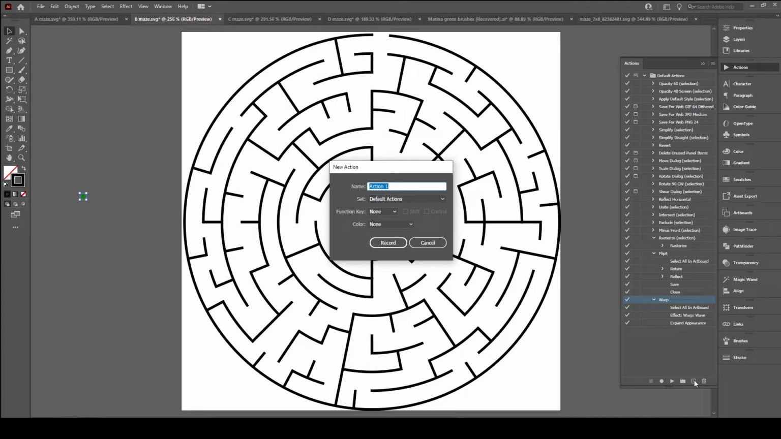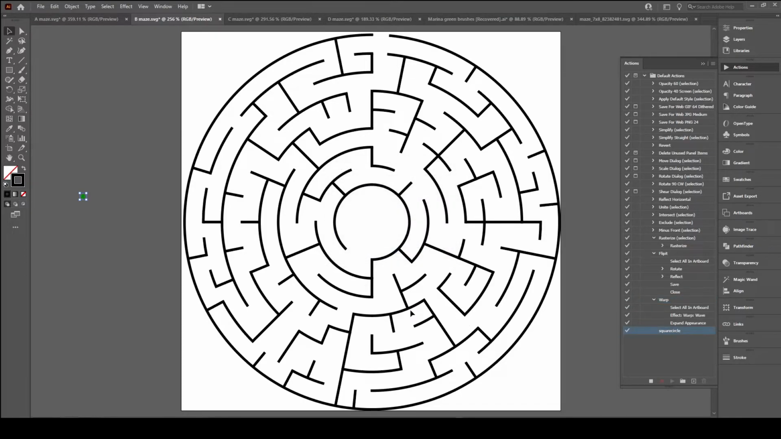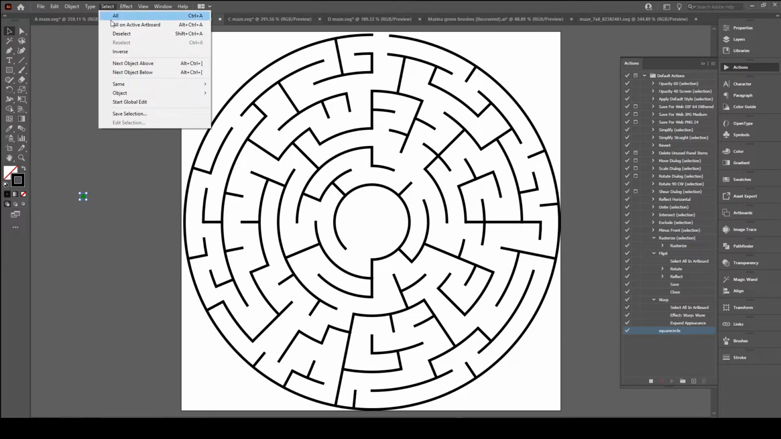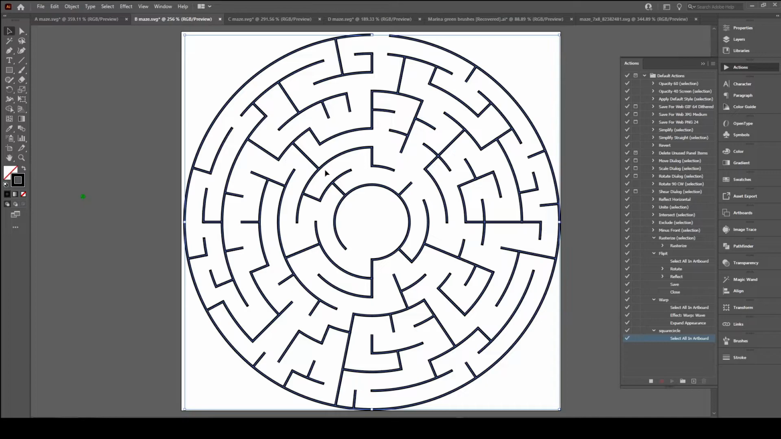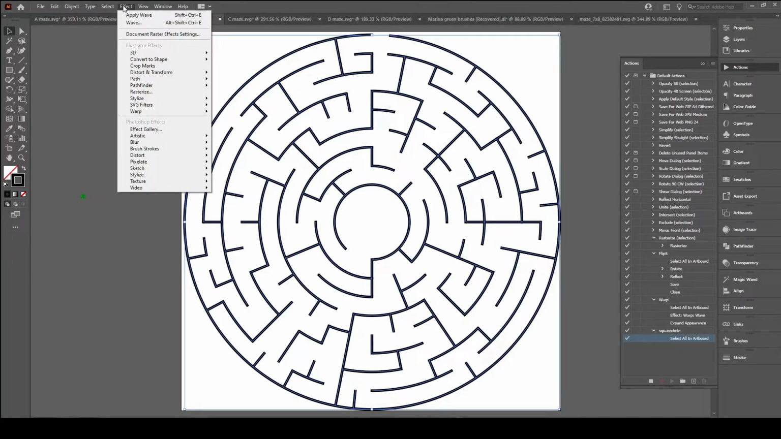And this one is going to be a square circle. That is how I called it. Square circle. Record. Because we are making a circle into a square. Once again, we start with selecting everything on active artboard and go to effects and go to warp and go to which one it is, inflate. I believe it's inflate.